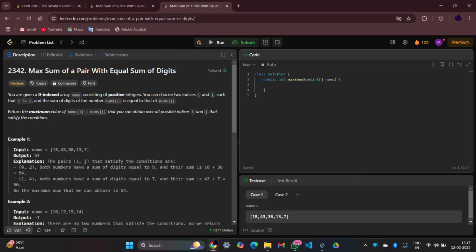Hello guys, today we are going to solve Leetcode question number 2342, which is max sum of a pair with equal sum of digits. The description says that you are given a zero-indexed array nums consisting of positive integers. You can choose the indices i and j such that i is not equal to j and the sum of digits of the number nums[i] is equal to that of nums[j]. Return the maximum value of nums[i] plus nums[j] that you can obtain over all possible indices i and j that satisfy the condition.